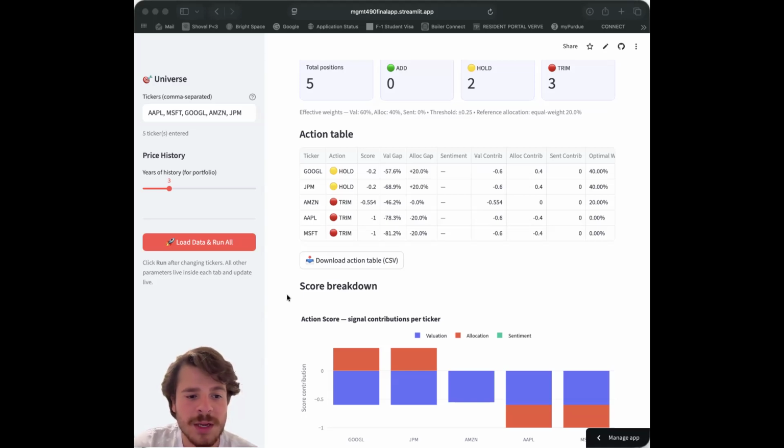Those two signals are weighted by user controlled sliders, summed into the composite score, and mapped through a threshold into a trim, hold, or add verdict. Trim if the score is below the negative threshold, add if it's above the positive threshold, and hold if it's between.